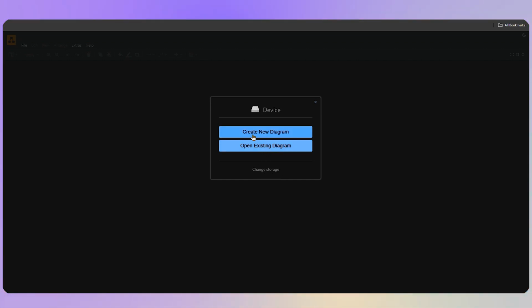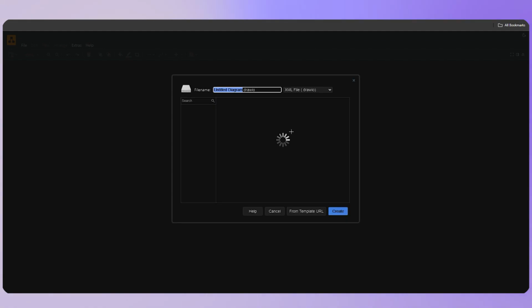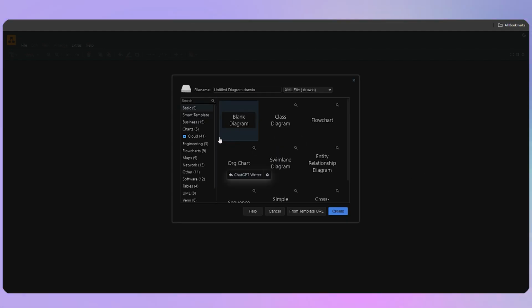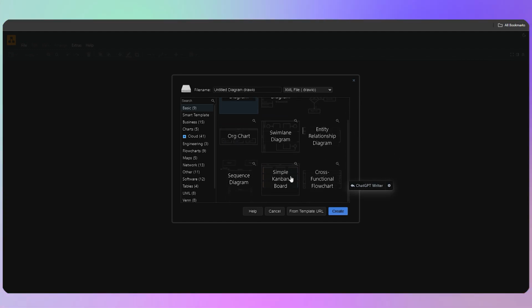And we have create new diagram, so this is what we are going to do. Just click on this option. We have that over here, and here you can see we have so many templates out there. You can name the file at the top. On the left side we have basics, the first one over here, where you can see flowchart, class diagram, org chart, swim lane diagram, and entity relationship diagram. There's a lot of them out there. We even have a Kanban board over here.